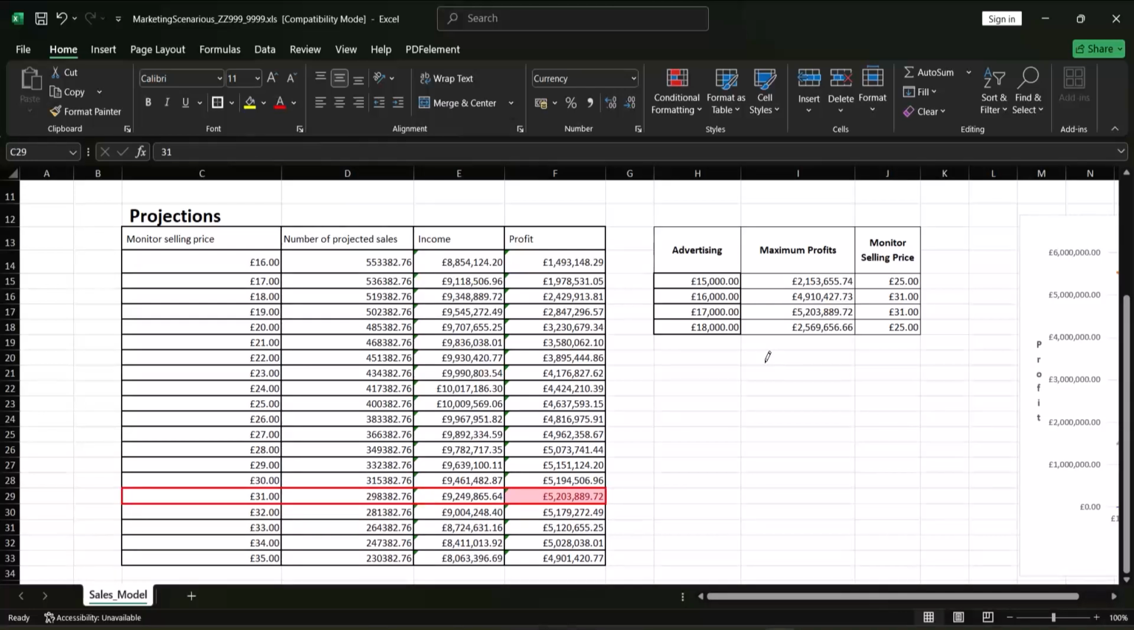So since we've already saved our work once, all we need to do is just click on save again to overwrite what we have done.